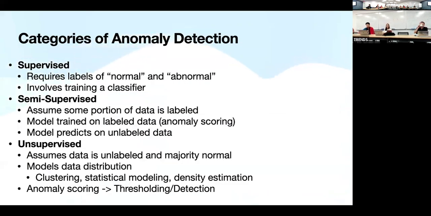So some of the categories of anomaly detection: obviously we have supervised anomaly detection, which requires a lot of labels, labeling the data as normal or abnormal. And as William said, especially from a medical imaging standpoint, we don't always have a lot of labeled data, especially for abnormal behavior. So that's why a lot of the time supervised anomaly detection can be somewhat problematic.